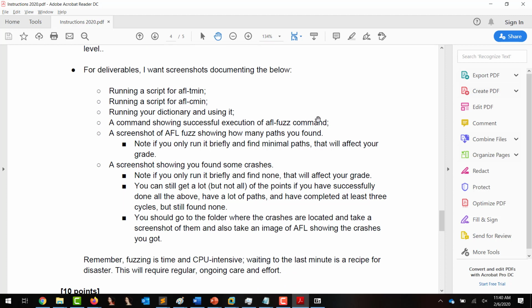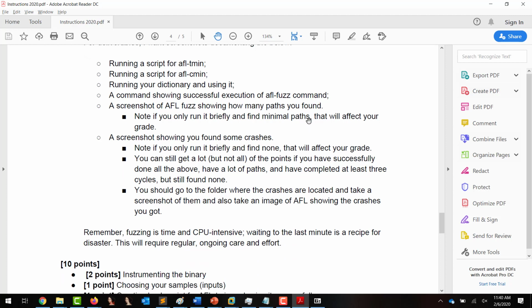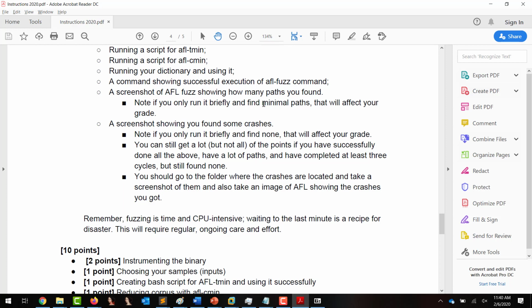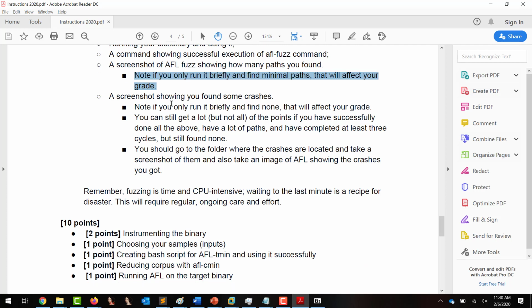Just a command showing you can successfully run AFL. Show me how many paths you were able to find, so I know how many paths there should be. If you have very minimal paths found, that just tells me that somebody ran it for a short period of time just to turn in something they didn't spend much time on. So you should be able to find a fair amount of paths, and then show me that you found some crashes. I do actually want to see crashes. Now, if you don't find crashes, it's not the end of the world, but you're still not going to get full points.